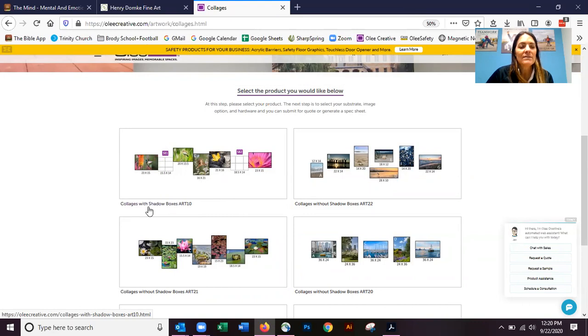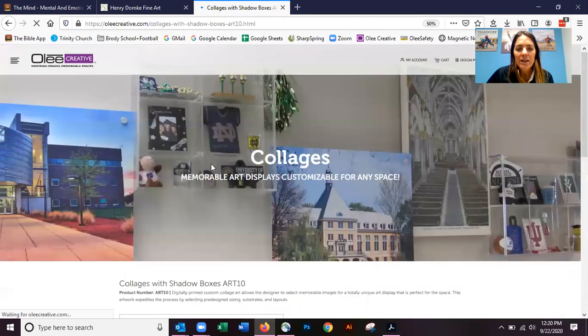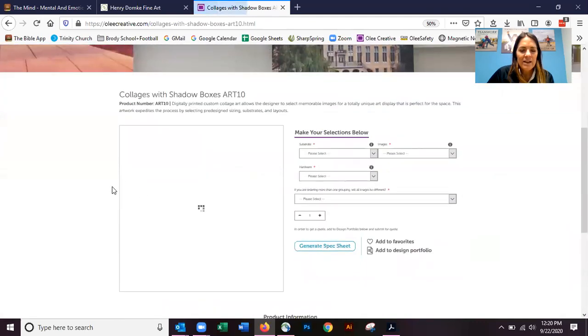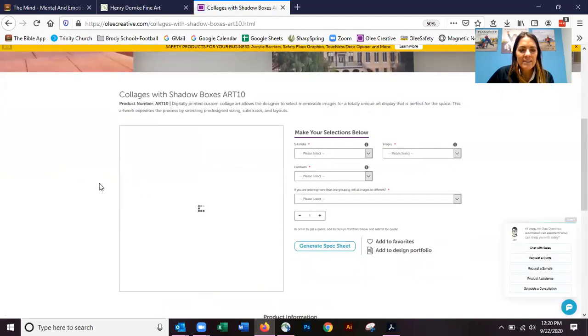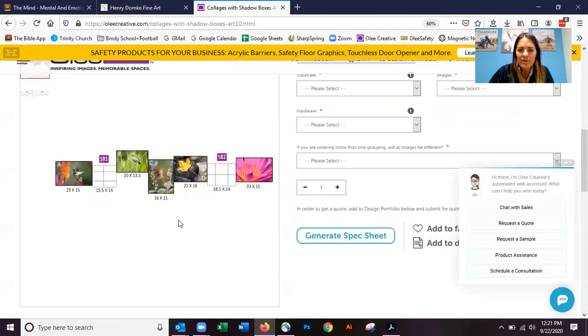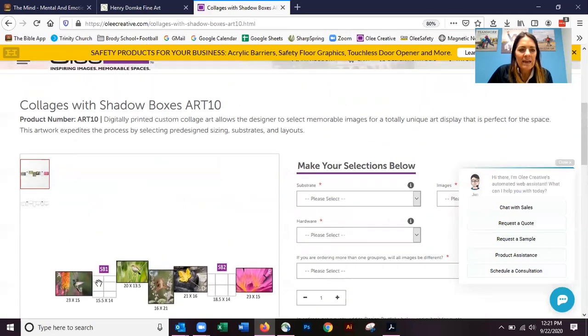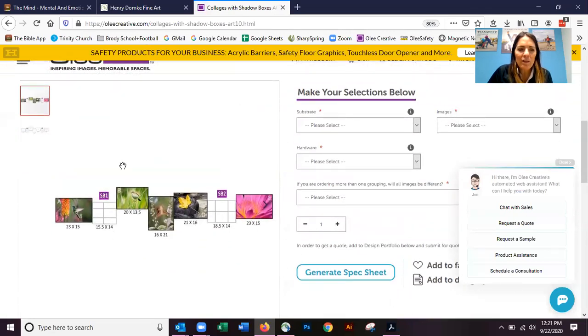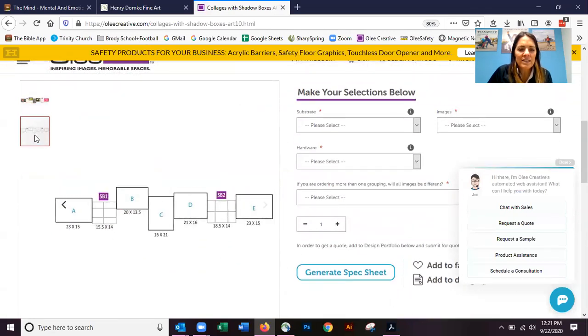So let's say you like this collage with the shadow boxes, art 10. You would click on that. And like I said, there's several different sizes of acrylic pieces here, depending on whatever substrate you select. I'll zoom in a little bit so you can see a little bit better here. There you go. And I've put in some images so you can see what it might look like with images, or also you could just see the wireframe with the different letters.